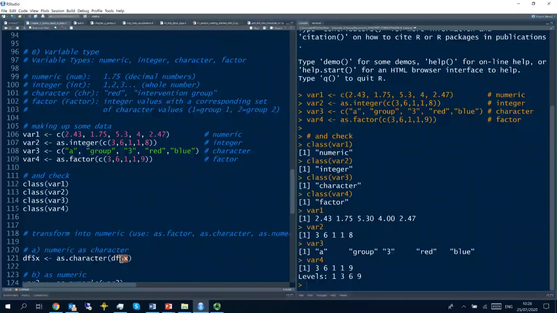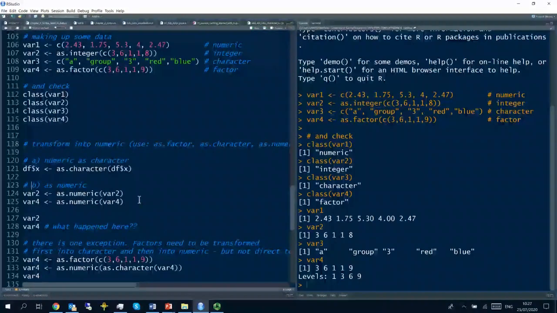But just imagine X stands for any kind of column you have. We again use the $ connecting to our data frame, and we say we want that X in our data frame df to become a character, and then we save it in an object which is called the same name, X in the data frame df, because we want to overwrite the data type. Okay, let's now have a look at some more examples.